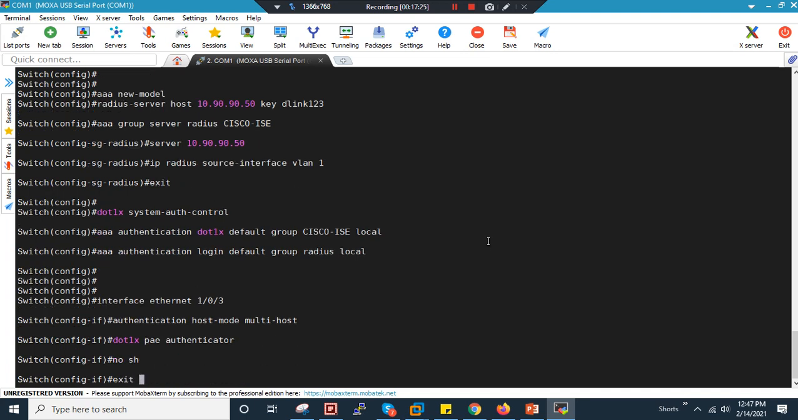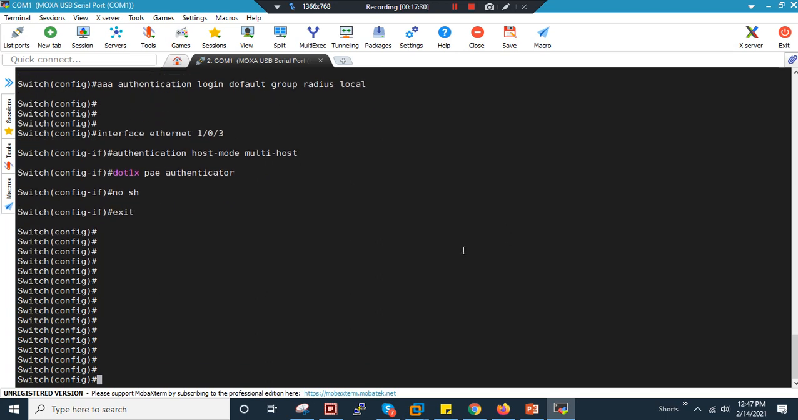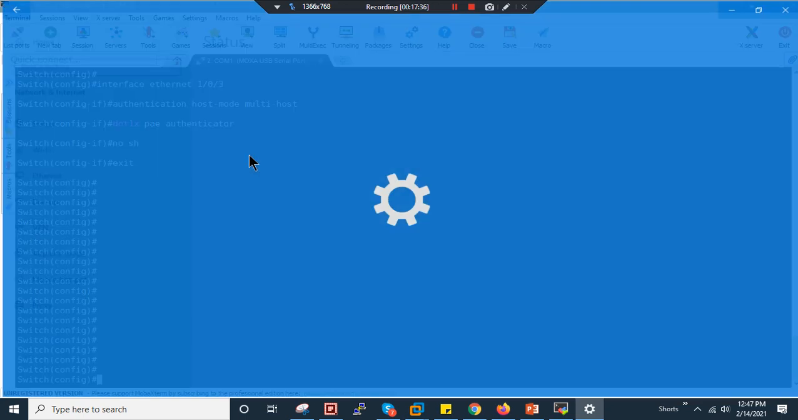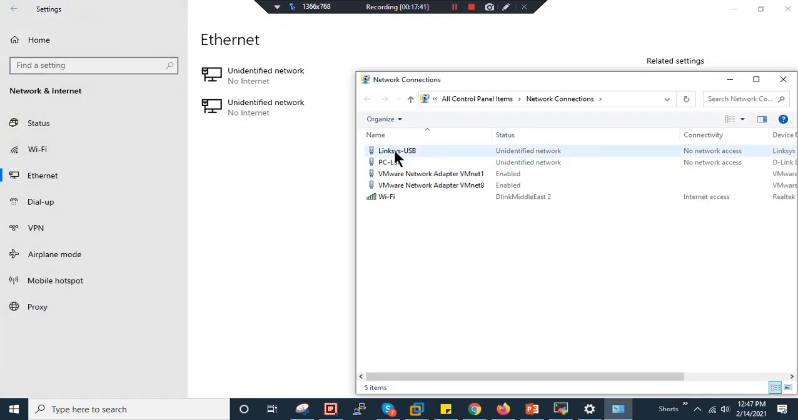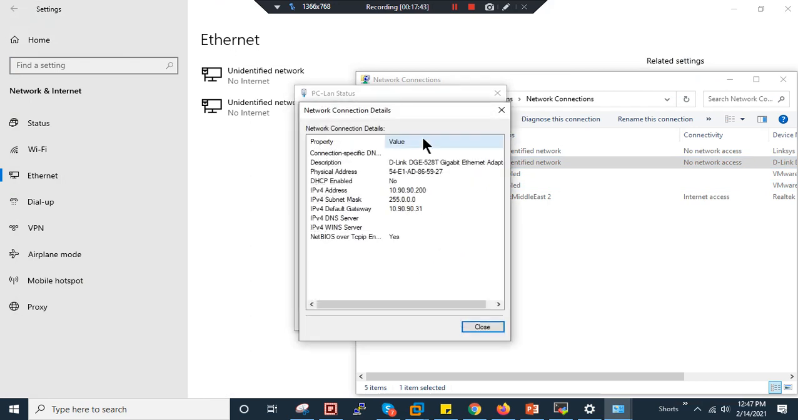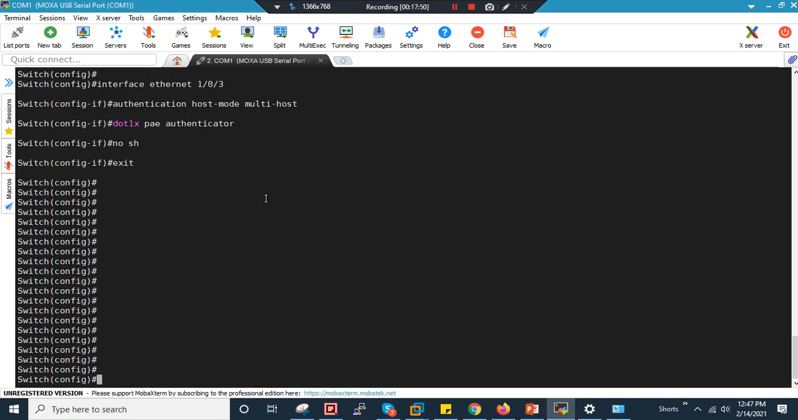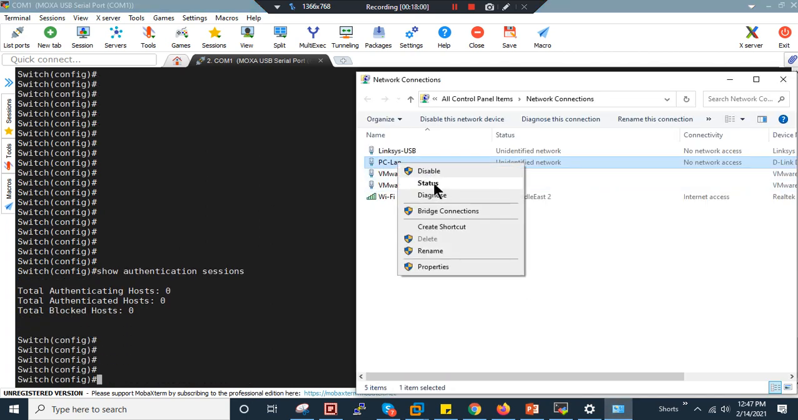No shut. Okay, so this is the configuration at the moment. Now let me show you my Ethernet card, which is connected here, this one. As you can see, the IP is 200 and the gateway is 31. I already set it. Now if I show you something, show authentication, there is no authentication.